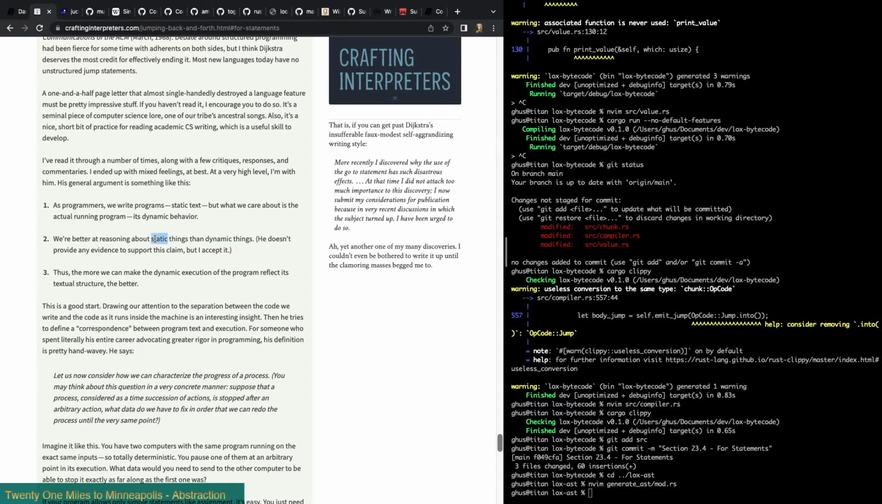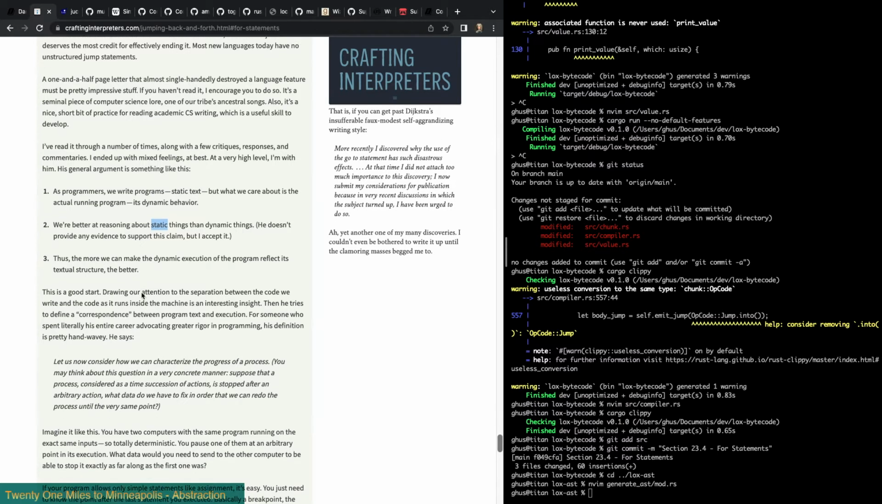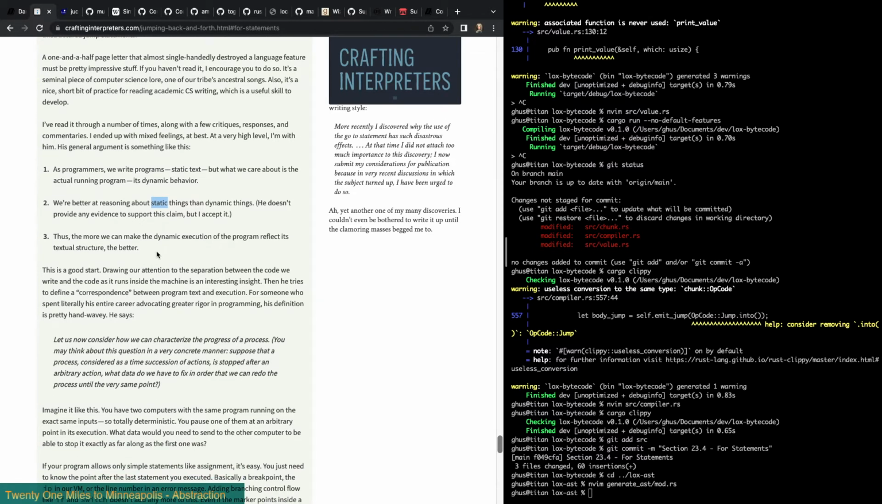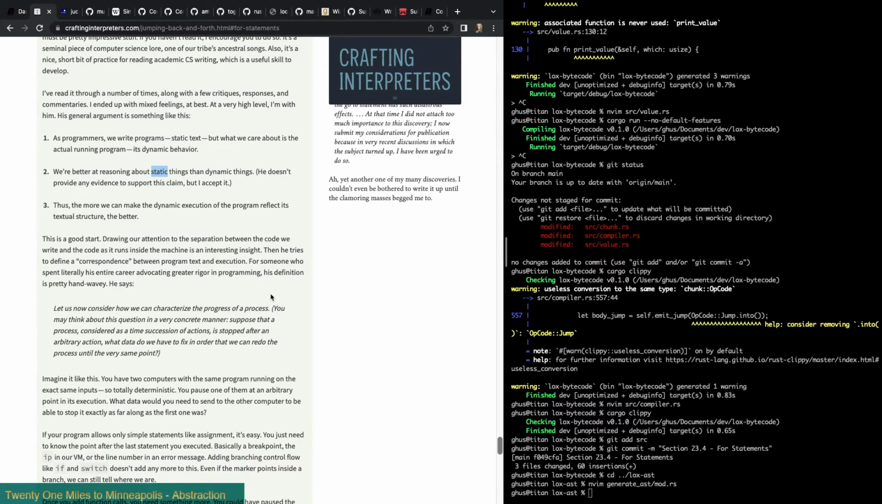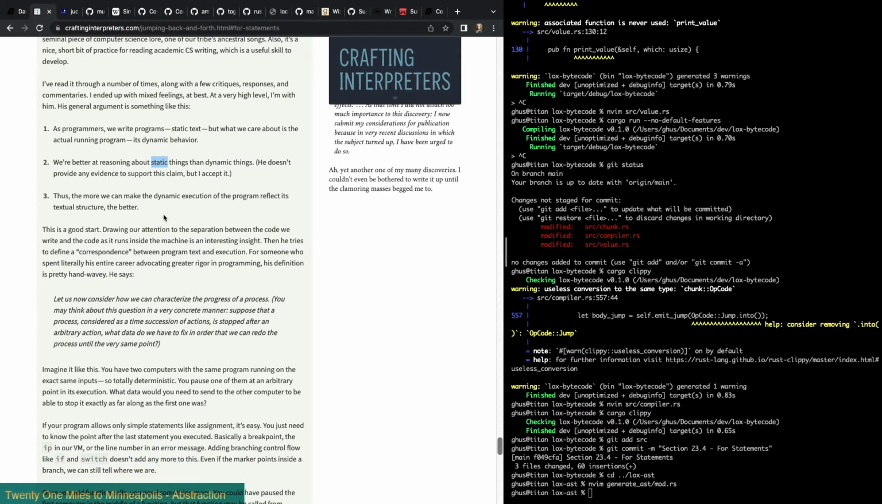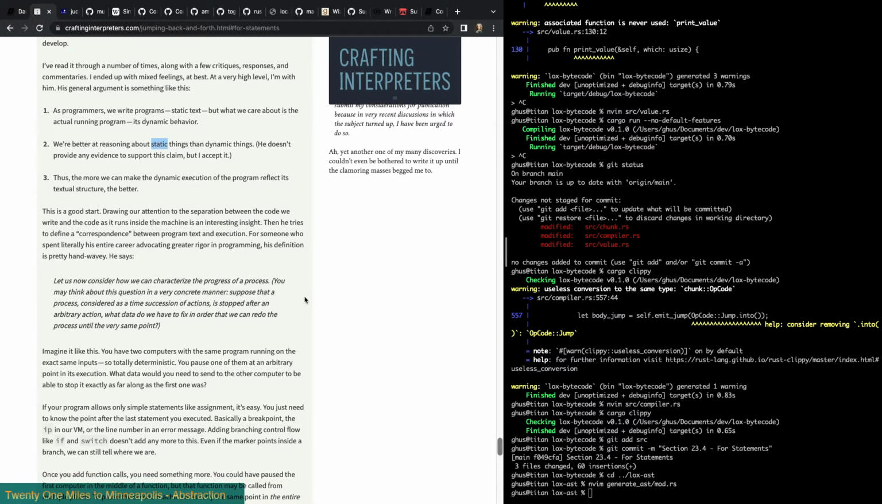Because static things, you have one dimension to worry about. Dynamic, you have two dimensions, right? The thing that you're reasoning about and time. You always have to think of what things are happening when. Thus, the more we can make the dynamic execution of the program reflect its textual structure, the better. Yeah, I don't know. That's a good start. Drawing our attention to the separation between the code we write and the code as it runs inside the machine is an interesting insight. Then he tries to define a correspondence between program text and execution.